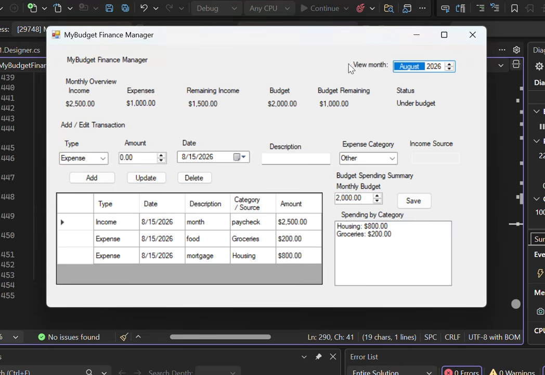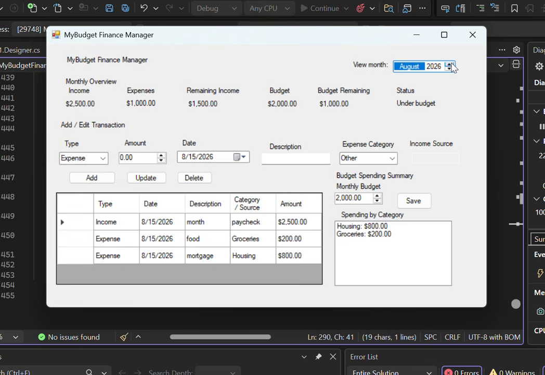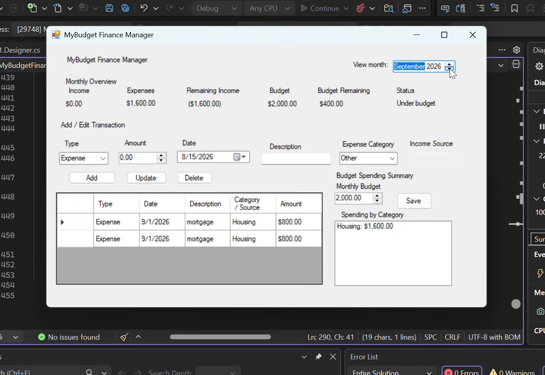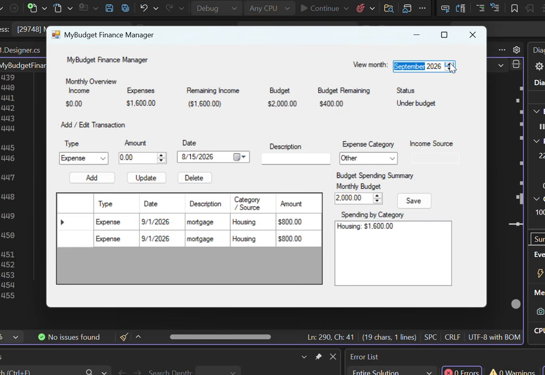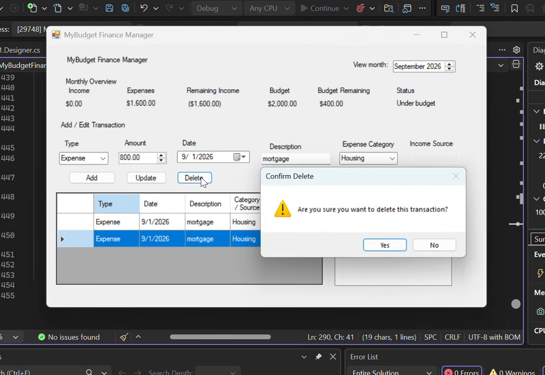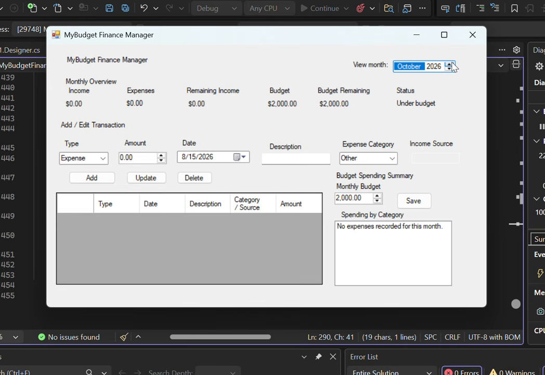You can also click this view month up here and view your transactions from last month. We didn't have anything last month. September just rolls over. I put that in twice, so let's delete that one. So since I changed the date from 9/1, it changes the month to September 1st, and it rolls over to next month.